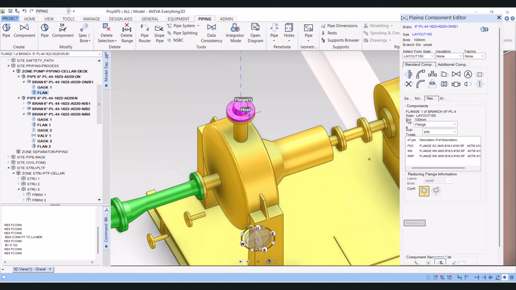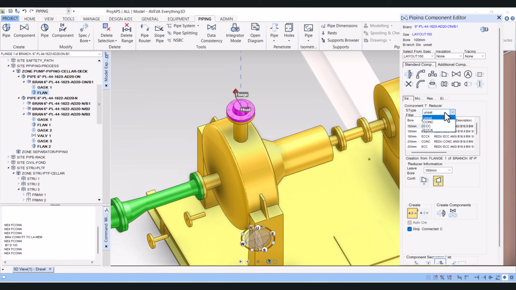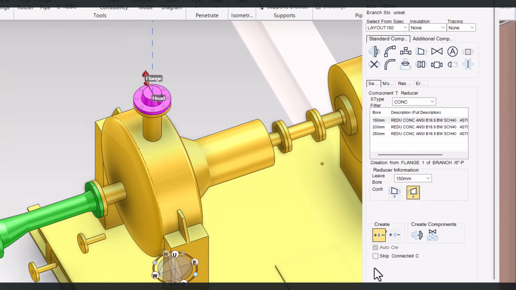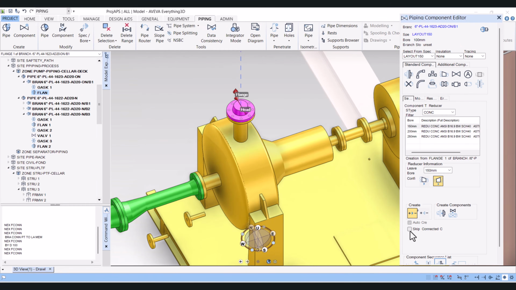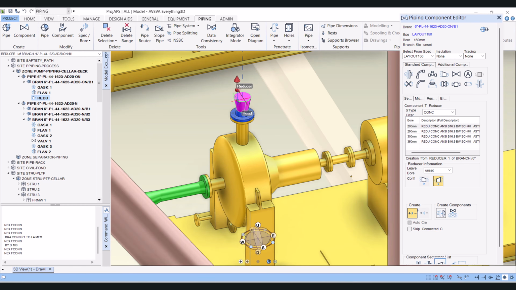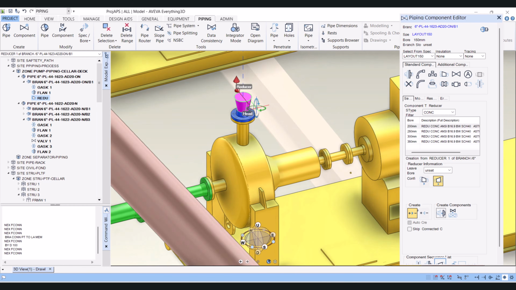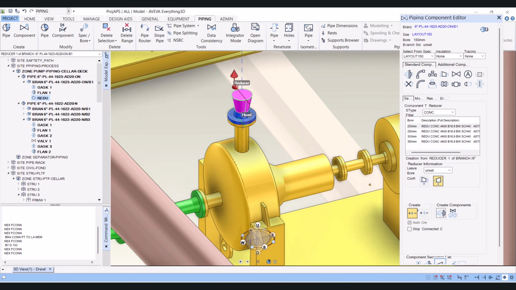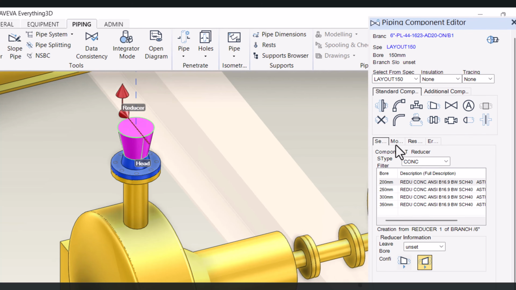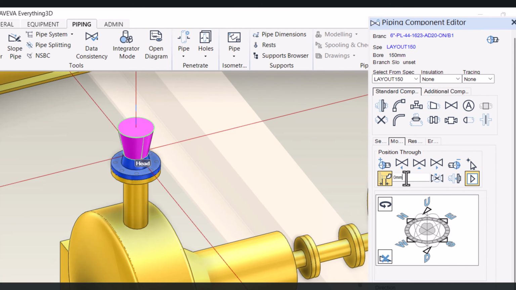Now we have to create a reducer. Click on reducer and you can select concentric here. So I will select 150 rating, and I will untick skip connected component, then click here. Now the discharge nozzle straight length recommendation is around 5D straight length, so this is a 100 mm nozzle, so it is 400. Click on modify and key in 400 here, then press enter.